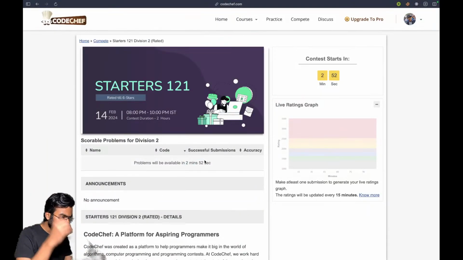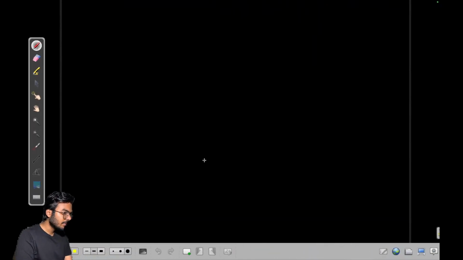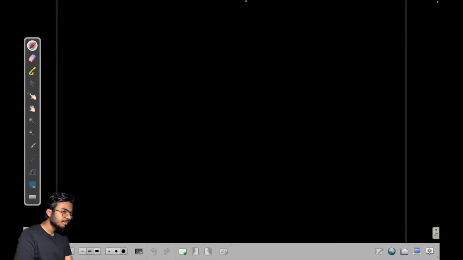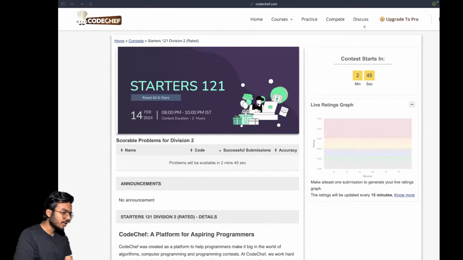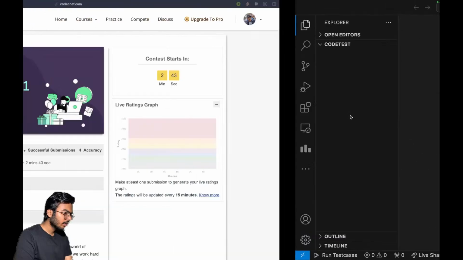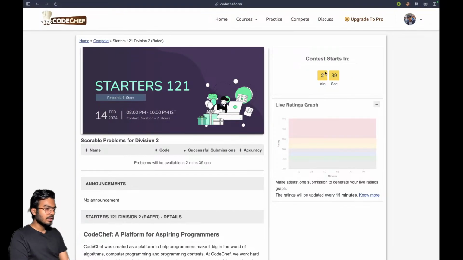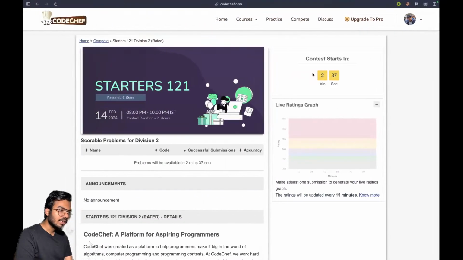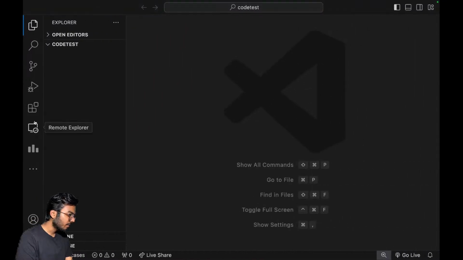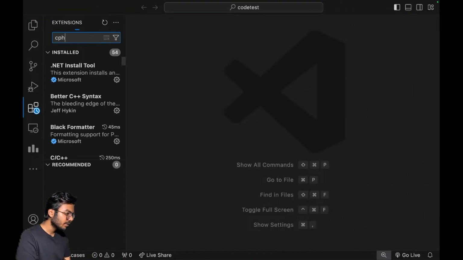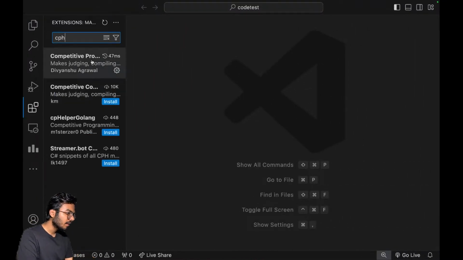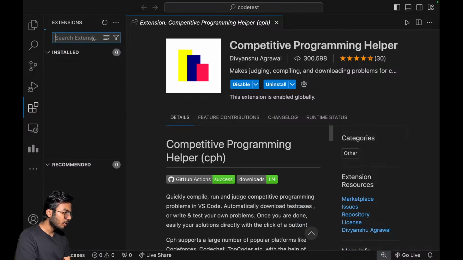We still have 3 minutes remaining, so I will just show you my setup till then. I will use OpenBoard while solving the contest, and VS Code for coding. In VS Code I will have two extensions: one is the CPH judge extension for importing the test cases, and the other is competitive companion.